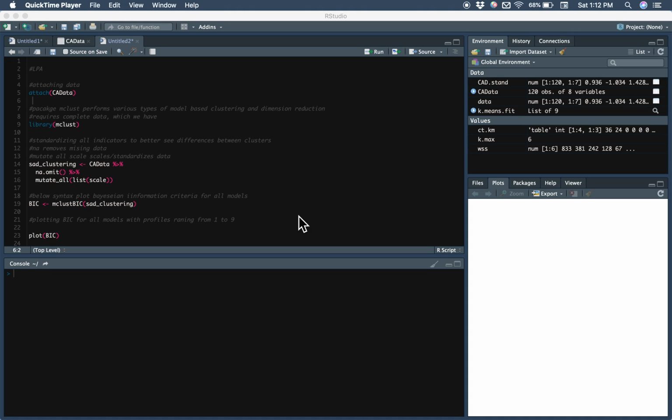Latent profile analysis, from now on referred to as LPA, can be thought of as a probabilistic model for clustering or unsupervised classification. The goal is generally the same as cluster analysis, to identify homogeneous groups within a larger population.